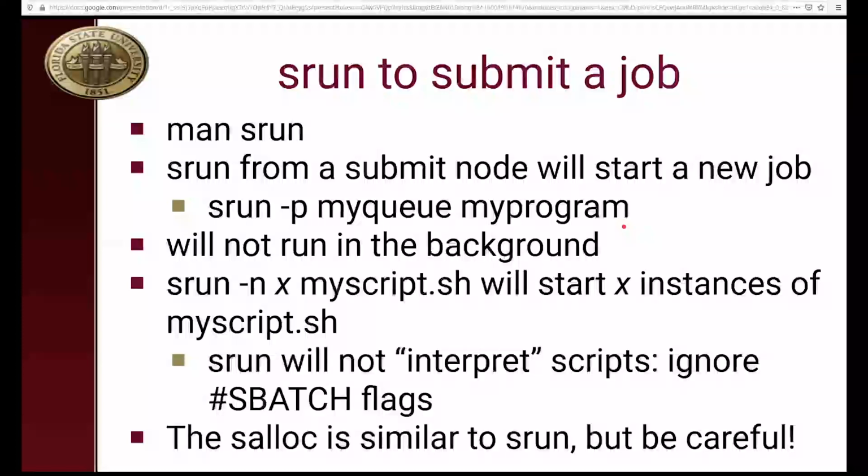Now there's some interesting issues if you use srun where you ask for multiple cores.